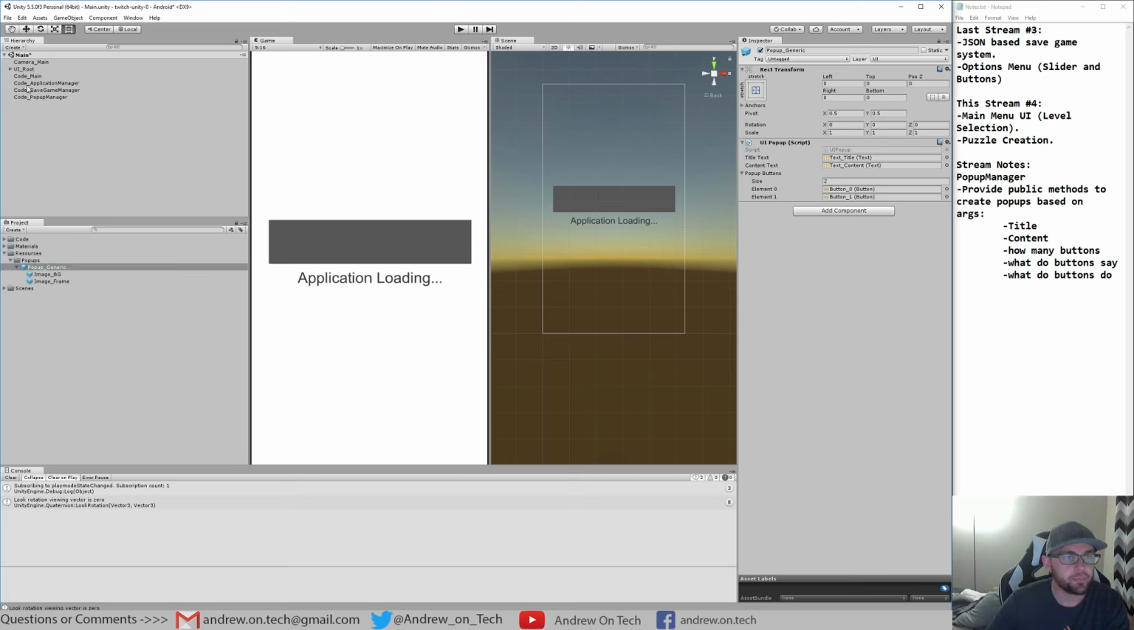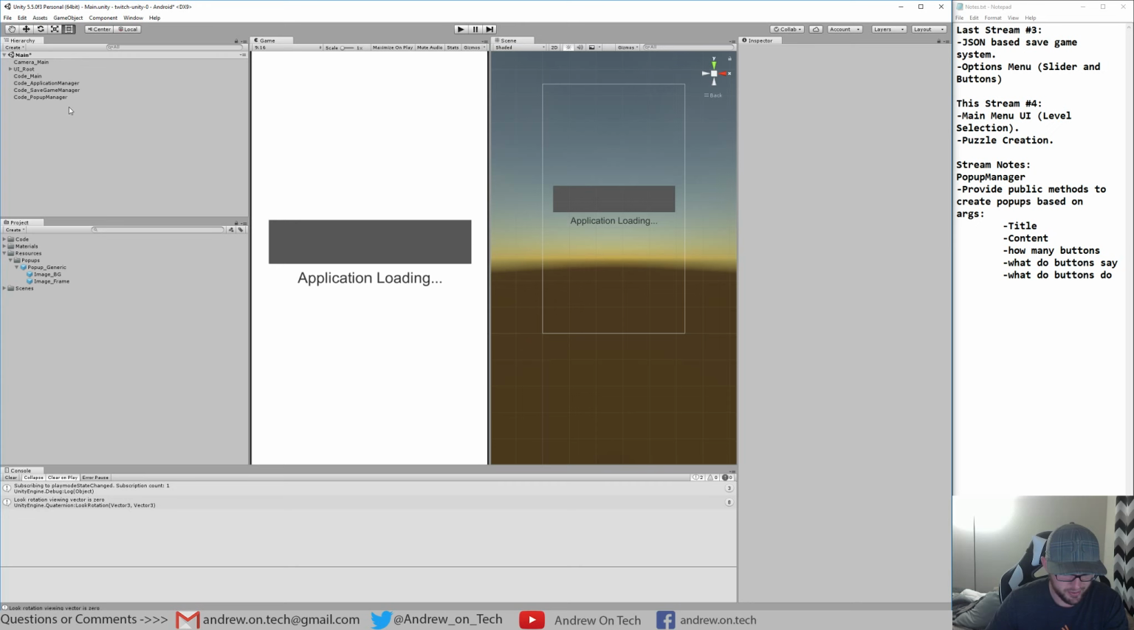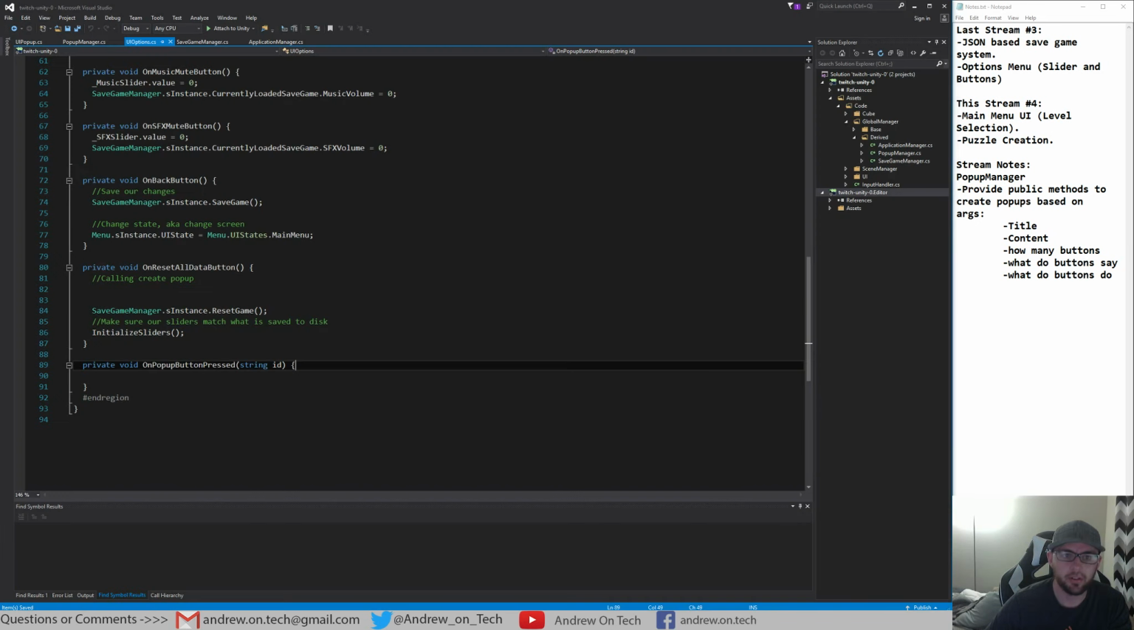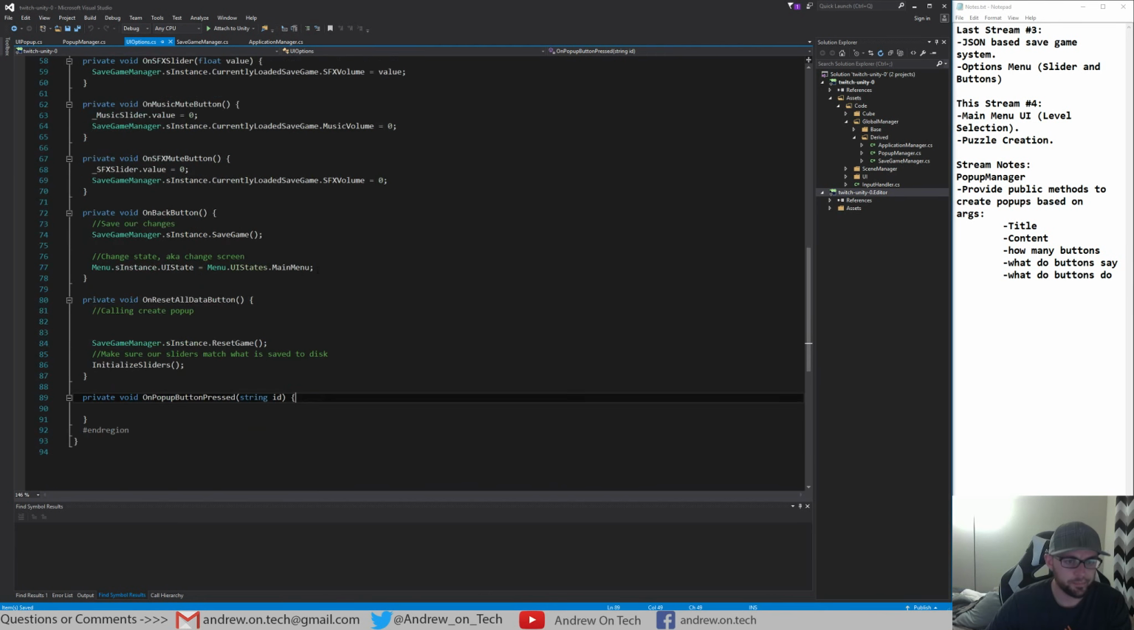So anyway, let's see here. Wait, gross. I don't know why Pop-Up Manager had UI pop-up on it. No, Pop-Up Manager is supposed to have Pop-Up Manager code on it. I'm glad I just randomly clicked on that. Otherwise, this would not have worked. Okay, so I think the only part of the loop now that's not done is the actual UI options menu.